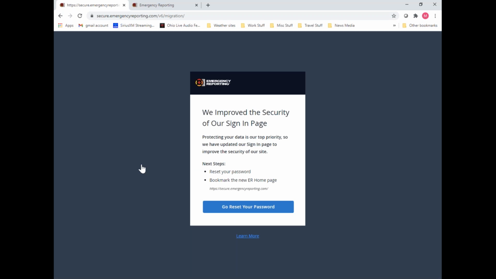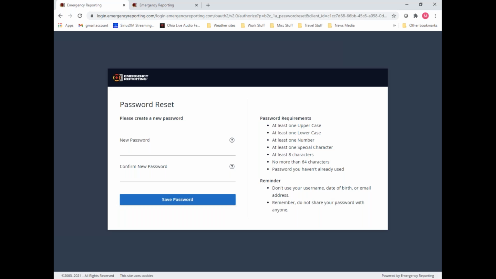Now, in this scenario, you can see your next steps. We have two of them. First of all, the only thing you need to do in this scenario is reset your password. And then we're going to talk about bookmarking the new ER homepage. That URL is right at the bottom of this dialog window. So we're going to select go reset your password. On this particular page, your only action is to reset your password. So I will put this in, and then we have to confirm it.